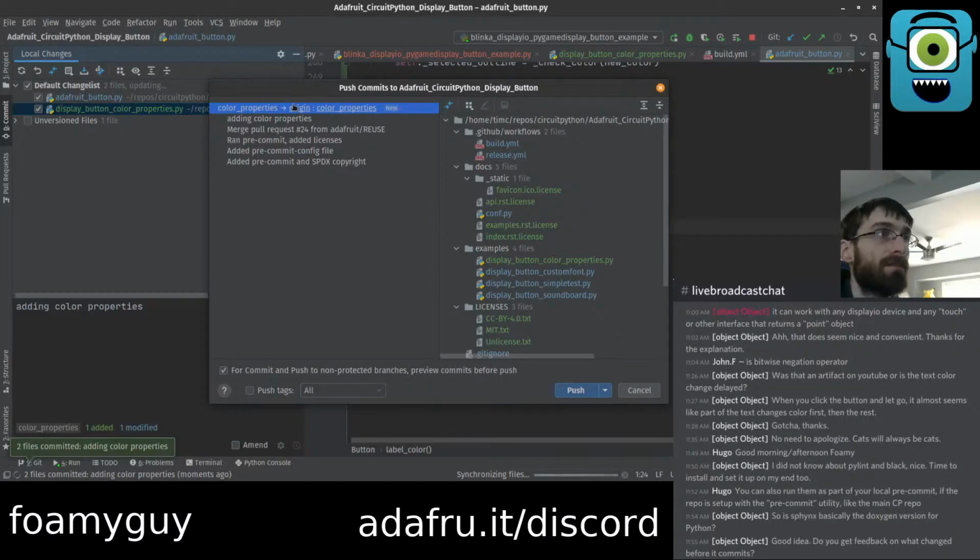Because this says origin, that's really good. Origin is my fork. So again, I want to make sure that I'm pushing into my fork instead of Adafruit. So it's really good to make sure that this says origin right here. Name of the branch will be color properties, which it does know is a new branch.